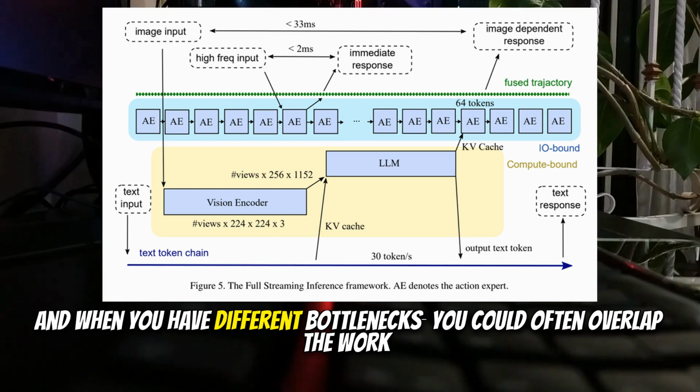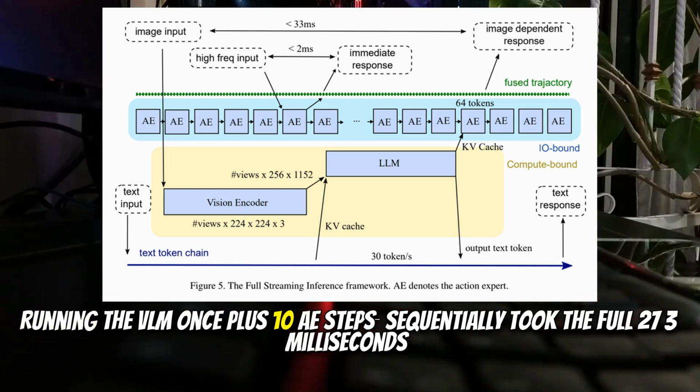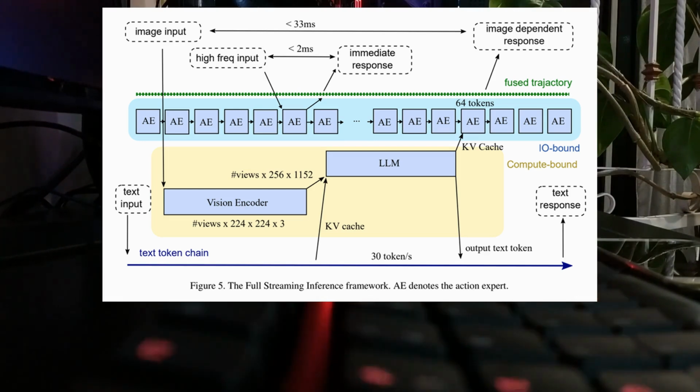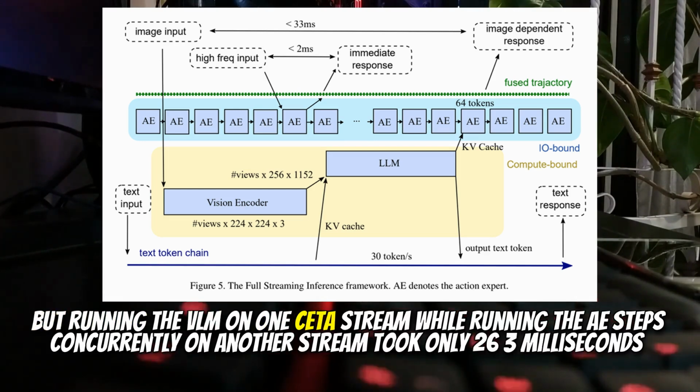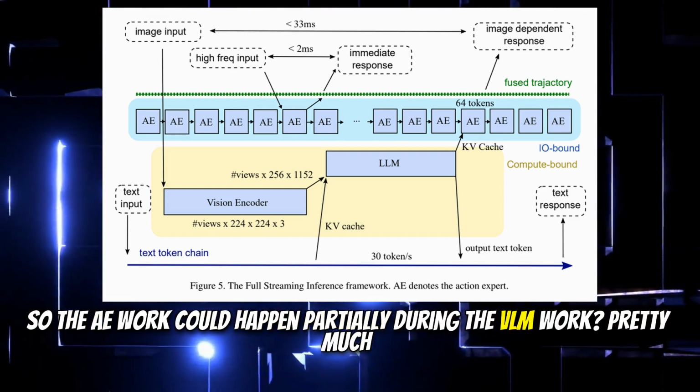Different bottlenecks for different parts of the model. Exactly. And when you have different bottlenecks, you could often overlap the work. They measured it. Running the VLM once plus 10 AE steps sequentially took the full 27.3 milliseconds. But running the VLM on one CUDA stream while running the AE steps concurrently on another stream took only 26.3 milliseconds. So the AE work could happen partially during the VLM work. Pretty much.